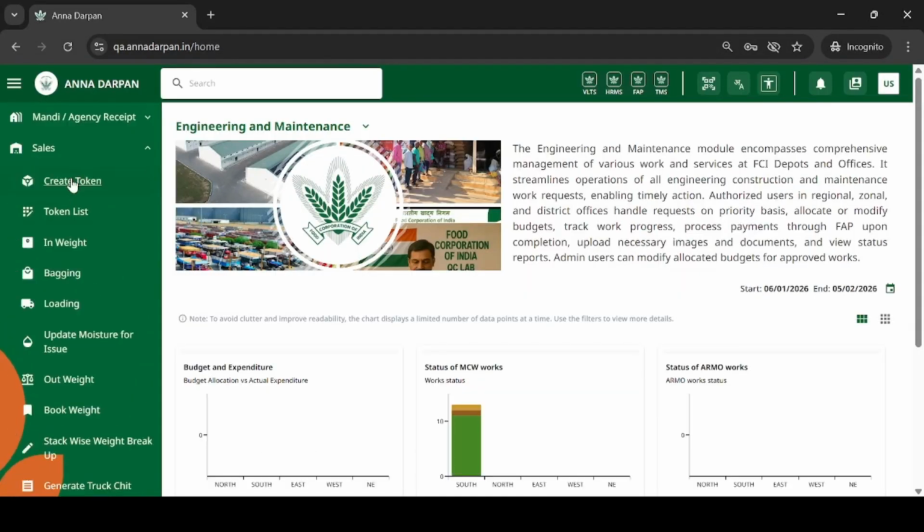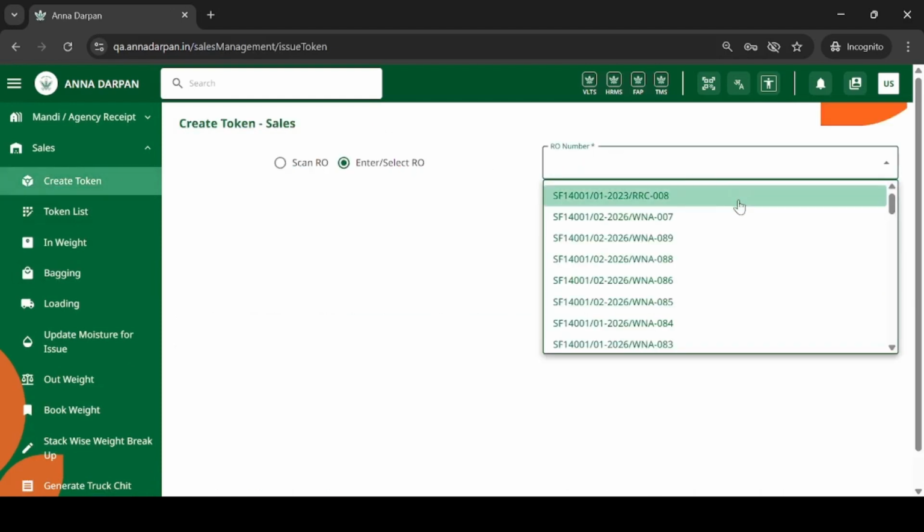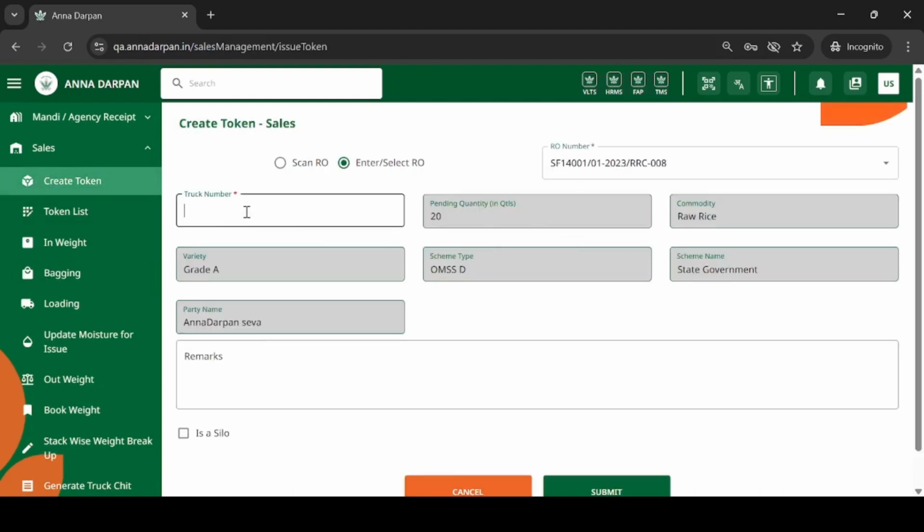Log in as Gate in Charge and navigate to Sales, Create Token. Select the RO number, enter the truck number and required details, verify the quantity and variety, and submit.